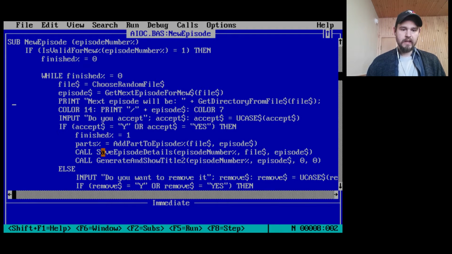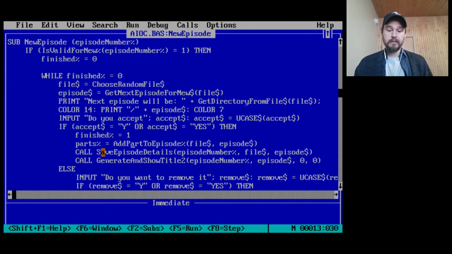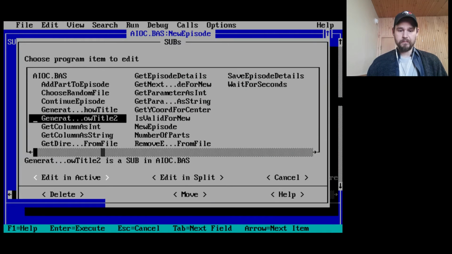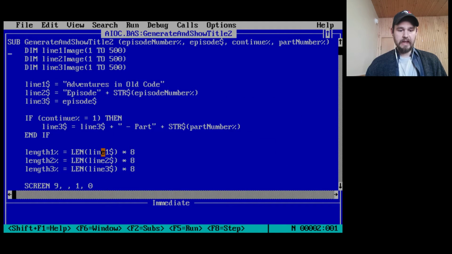Okay, and then I'm just doing some printing. This is what your next episode. Do you accept? If you said yes, I accept this, then what we're going to do is add a part to the episode. We're going to add an asterisk to the episode, and we're going to save the episode details. So in the episodes.txt file. And then we're going to generate and show the title. And that's what I showed last time.